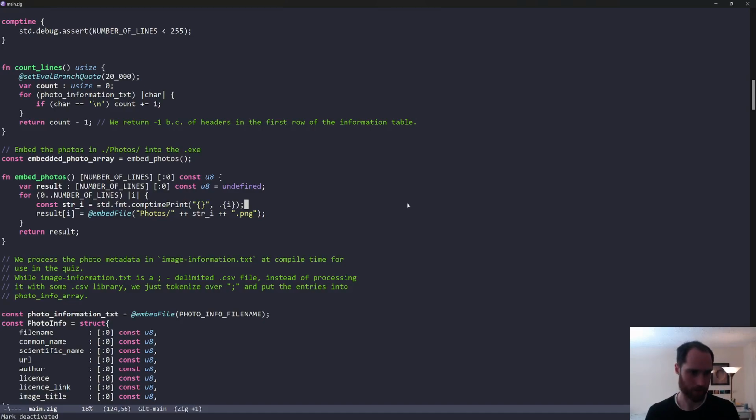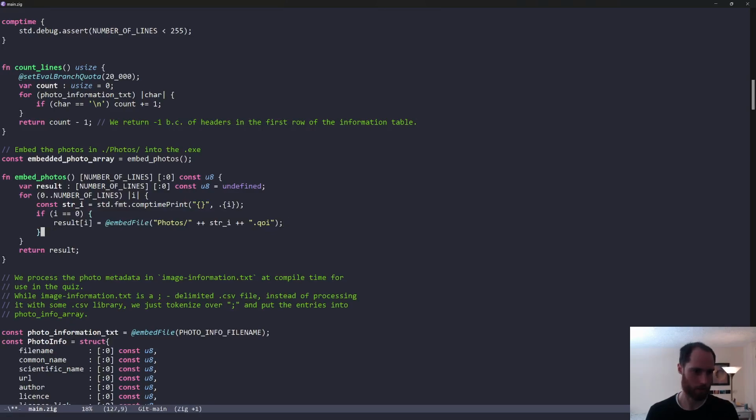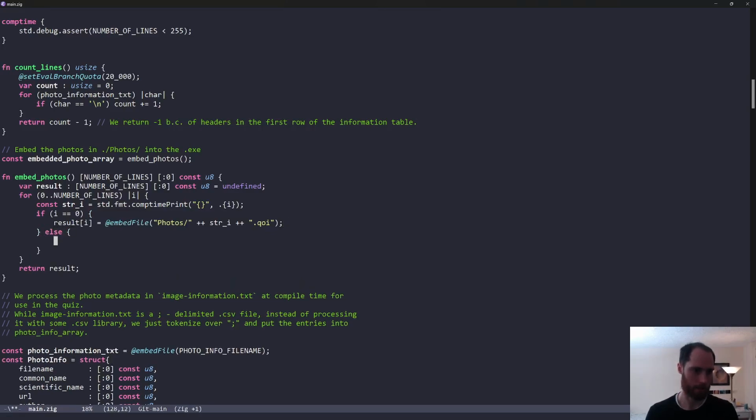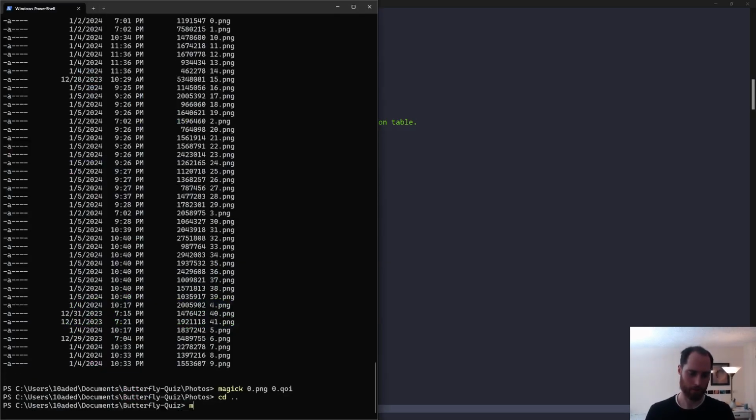Okay, so we can just do this in a really hacky way. We can say if the i here is equal to 0, then let's instead try and embed this as a QOI file. Otherwise, do it in the same way we had before. Okay, let's see if this works. So, zig build run.